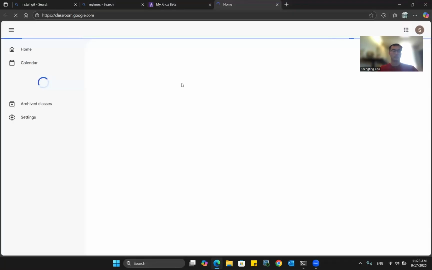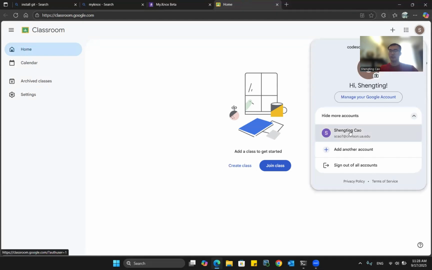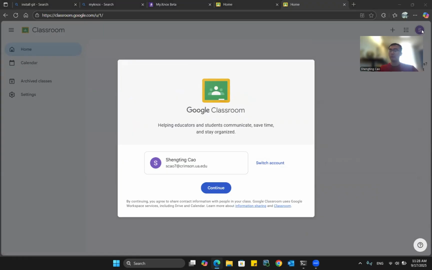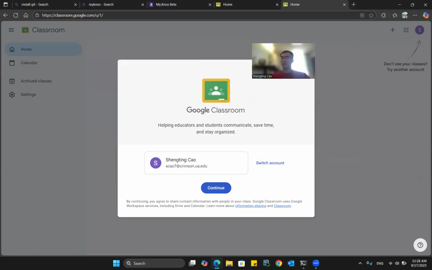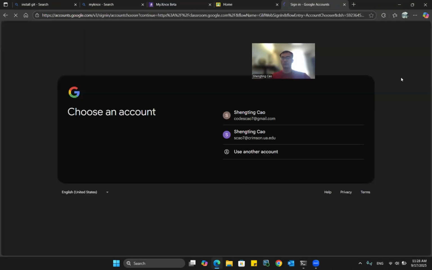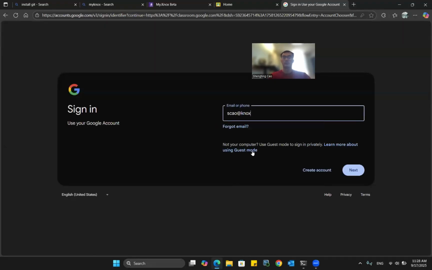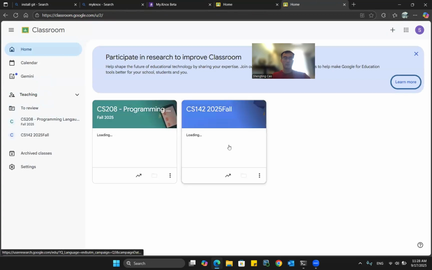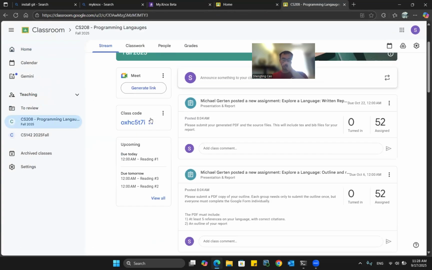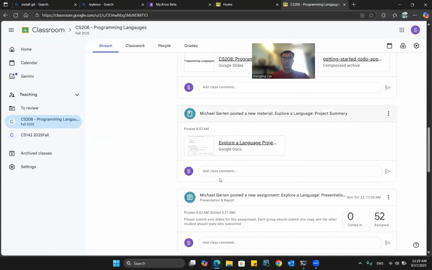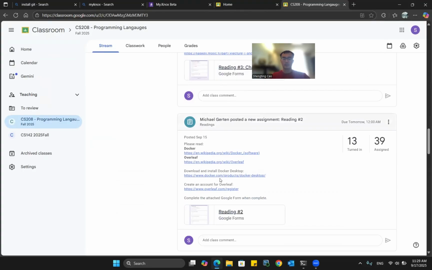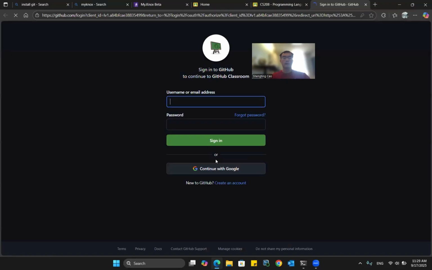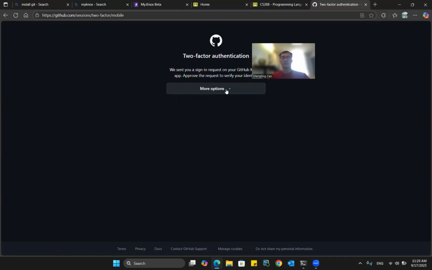Try the Google Classroom. Okay. So you will need your school Gmail for Google Classroom. Let me switch account. Okay, now you have the class CS208. And in here, navigate to the project here. So you need to use this link. After you click, you log in with your GitHub. So you will need a GitHub account.